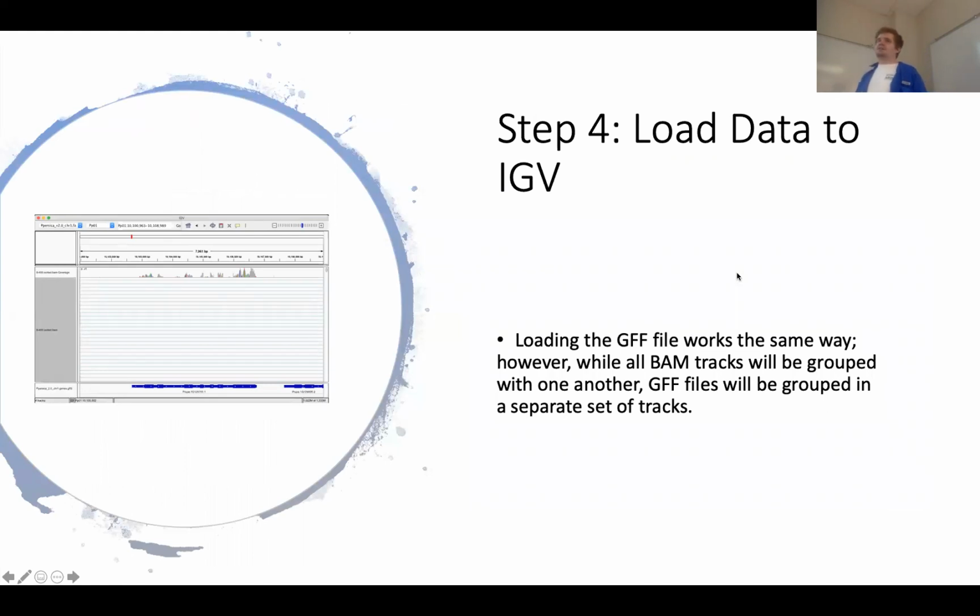You load the GFF file in the same way. This adds a new set of track, which is the annotation track. It might be hard to see here because of how the auto formatting is set up, but this blue line right here represents the coding sequences from the GFF file. So it'll tell you where each exon begins and ends, and you'll be able to zoom in and look at where in your genome the reads really match up with one of these genes.